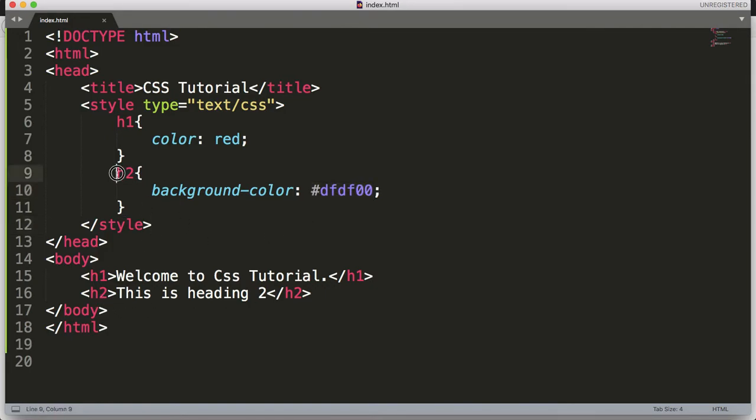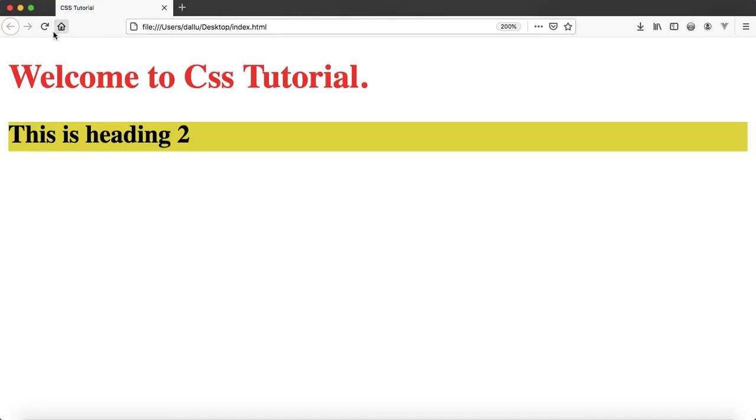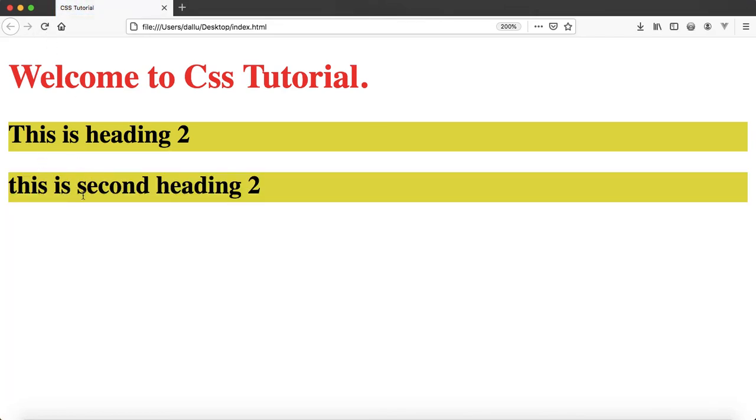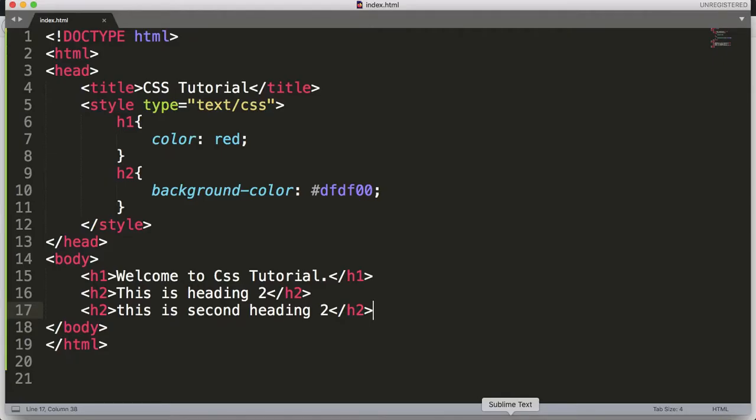And through this element selector, if we use another h2, as you see in the second heading 2, let's say heading 2 here, the same style sheet is applied here for the heading 2 as well. So it's very easy to use CSS to change the style design of the HTML content on the web browser.